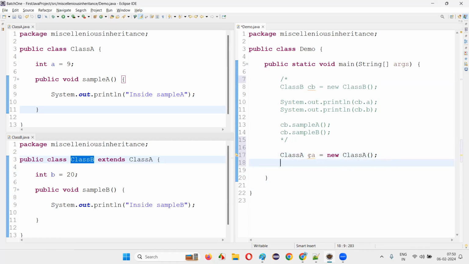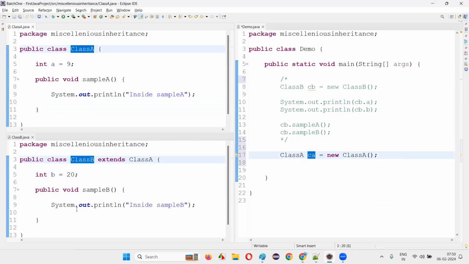Now using this object reference, what can I access? Can I access both the parent and child class members using the object reference of the class A? What do you think? No, right? Only the parent class. Because the parent class is not inheriting anything from the child, but the child class is inheriting from the parent.